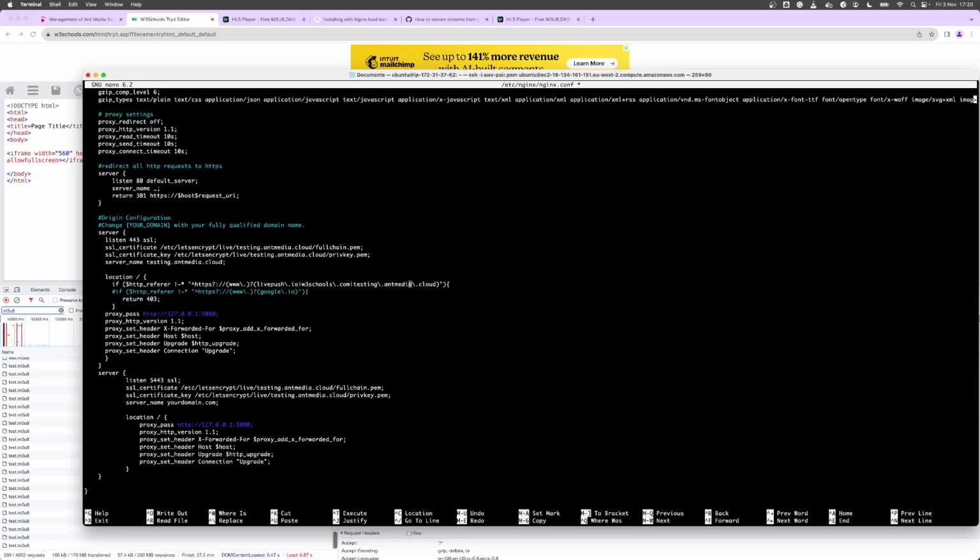testing.ampmedia.cloud. The reason why we're going to allow testing is so the embed code loads correctly, because when the HLS is loading through the embed code, the referrer is going to be testing.ampmedia.cloud. And similarly, if you're loading up your embed code on port 443, then the referrer is going to be W3Schools in our example. And of course, Live Push is where we're trying to load up the HLS directly.